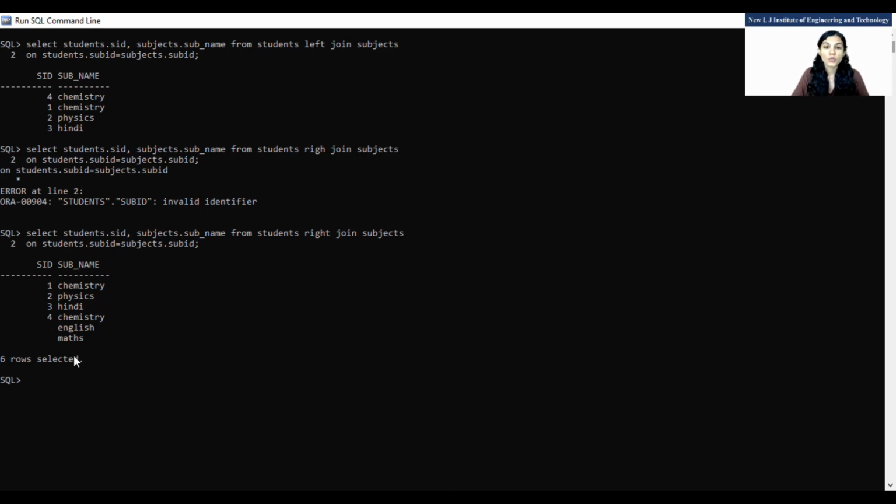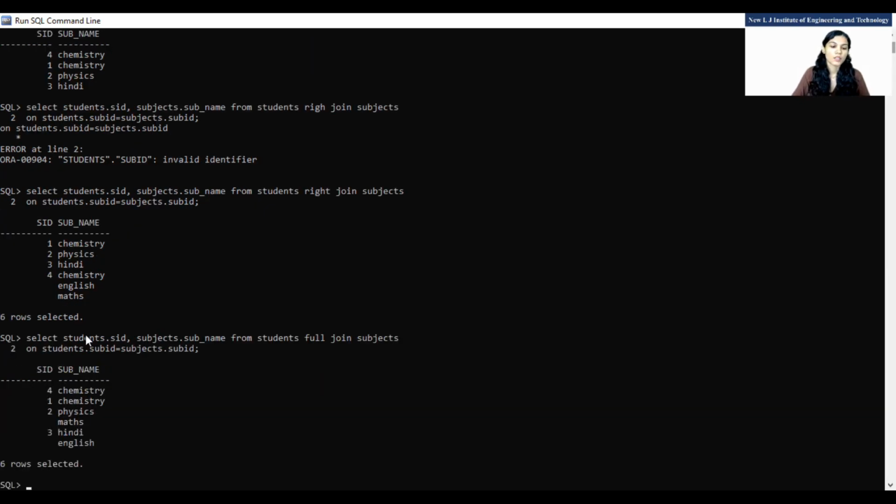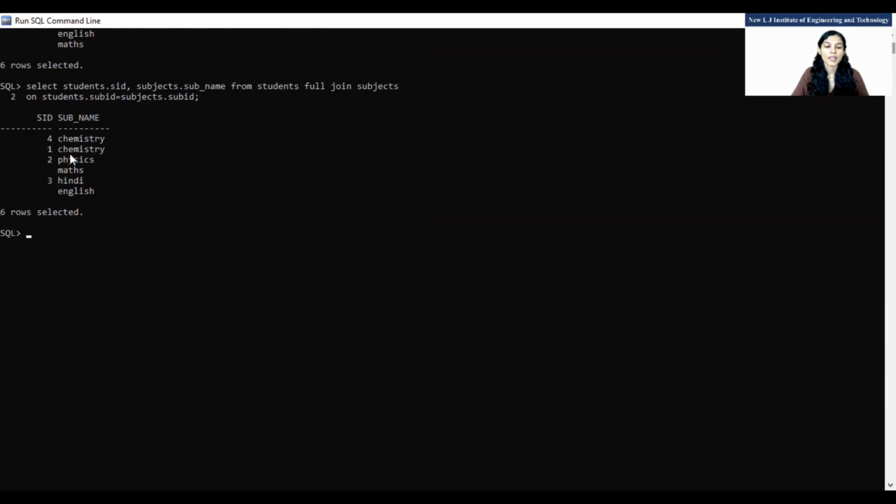Now suppose I am going to add full join, then it will give me all the records from both tables. So let's perform full join, and here I write full join, enter, then you can see that we are having all the records from the right table. What we wanted from the left table is just SID. So here we have 1 2 3 4 SID, and from the right table we have all the records, like all the subjects are here. So we have chemistry, physics, maths, Hindi and English.